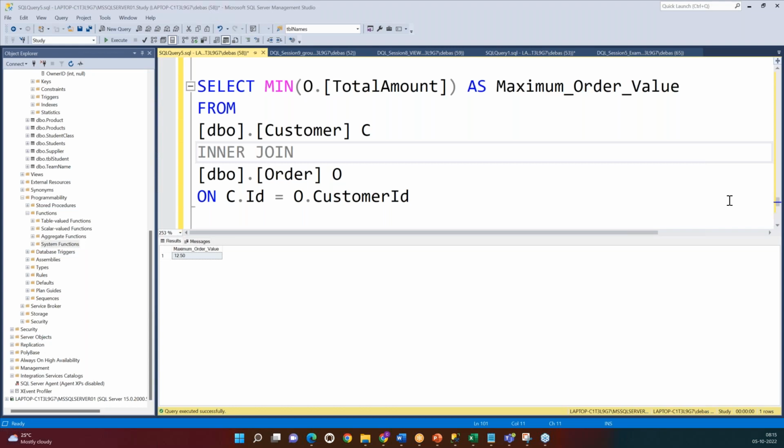On is used as a clause for joining two tables. On is not a function. Where did you see on as a function? On is the joining operator here between both the tables. On is the clause. On is not a function. Minimum is the function. Yes, yes. Okay, don't get yourself confused. Okay.